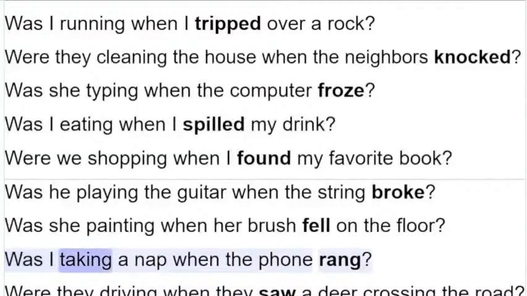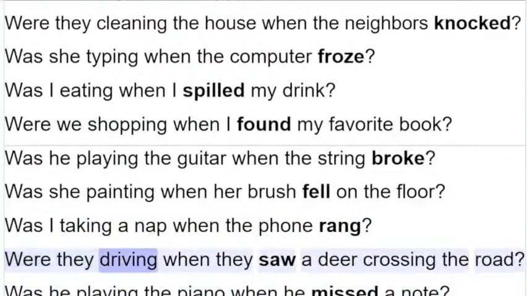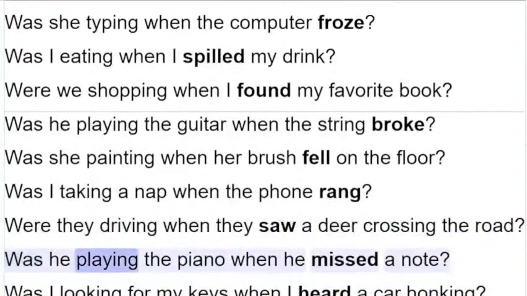Was I taking a nap when the phone rang? Were they driving when they saw a deer crossing the road? Was he playing the piano when he missed a note?